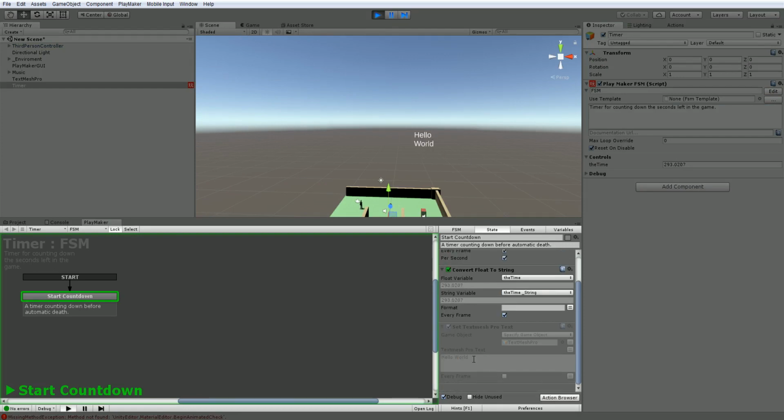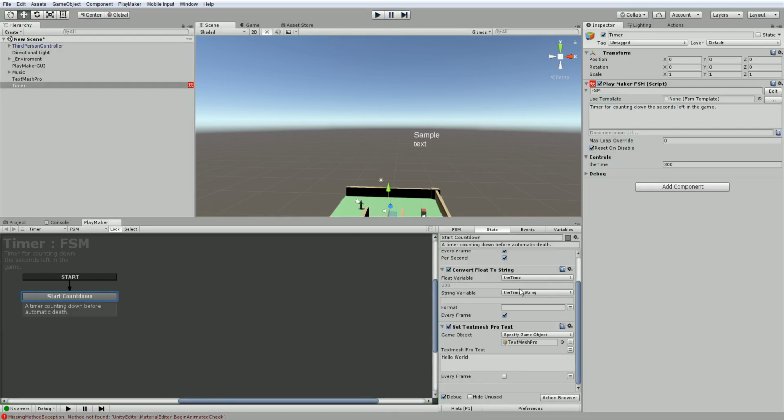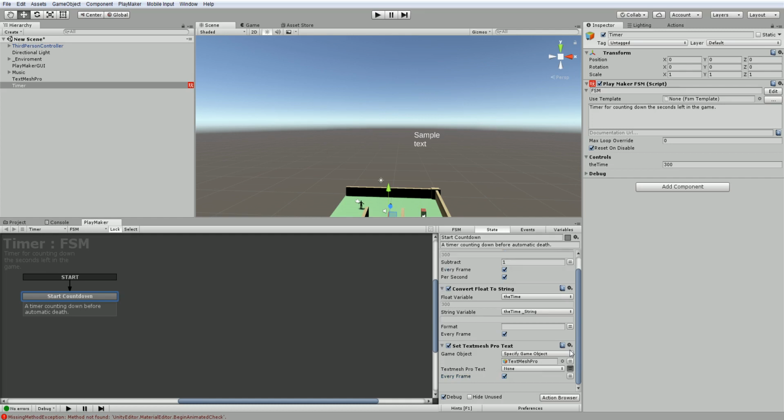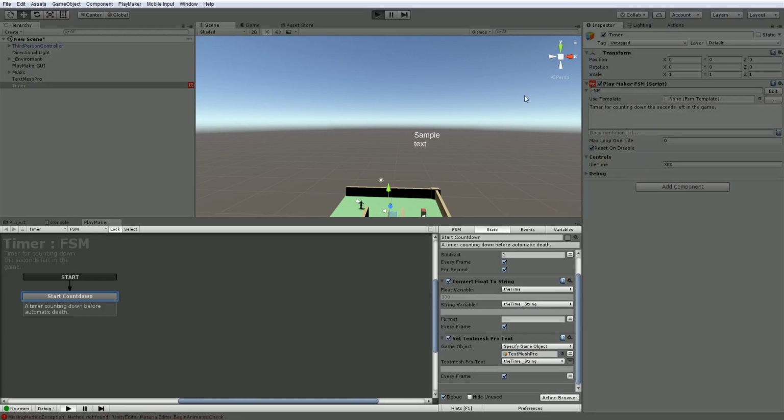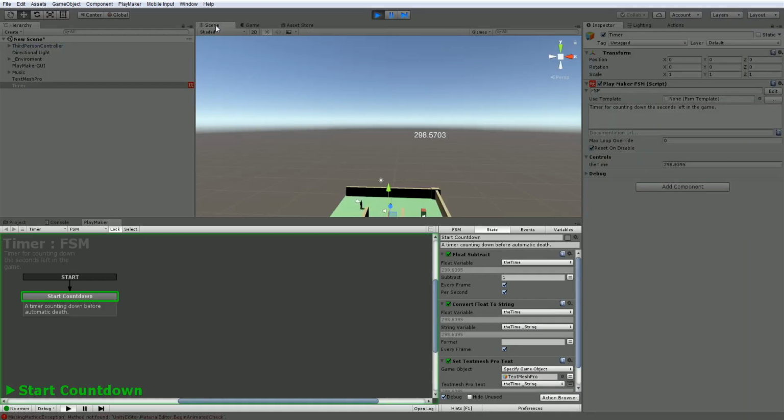But we don't want it to say hello world, we want it to count down our seconds. So how we do that is, don't forget to check every frame, and then next to the TextMesh Pro text, we're going to click this little icon that says use variable, because we want it to use the time string. So click here and choose the time string. Let's hit play again. And now we can see the seconds are counting down.